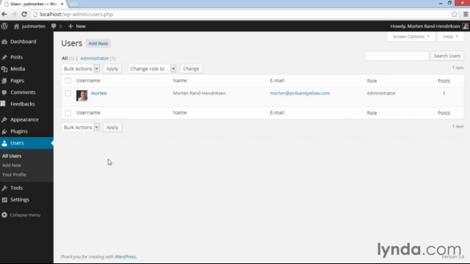Now that you've set up your own profile in your WordPress site, you may want to invite some other people to contribute or administer the site as well. There are several reasons why you may want to do this.